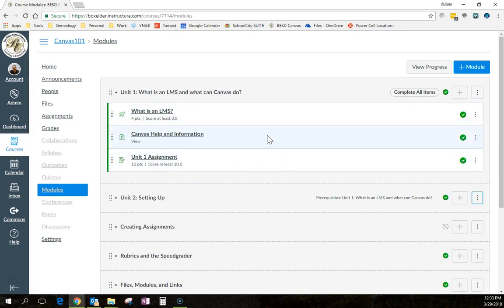This is a really handy way to organize things if you are doing like a remediation assignment. Sometimes it's really good if you want them to view something and then take a quiz, or maybe read something and then respond to it. It can be quite a handy tool.